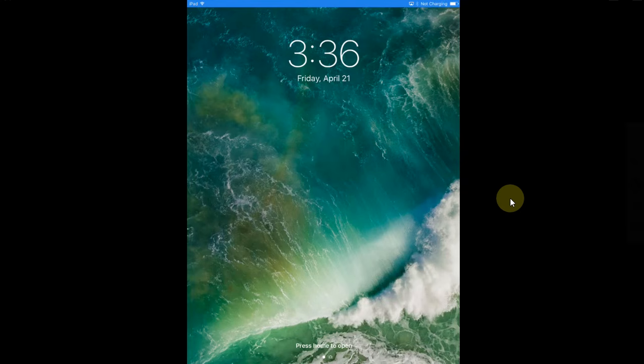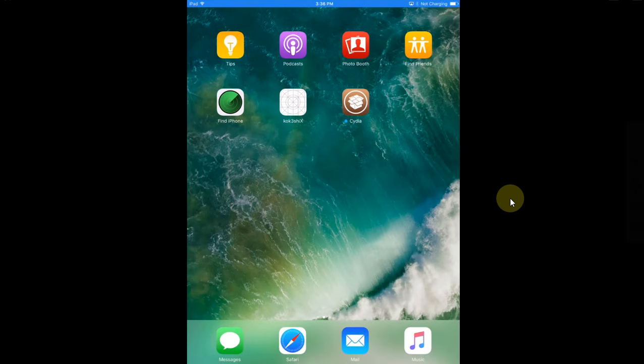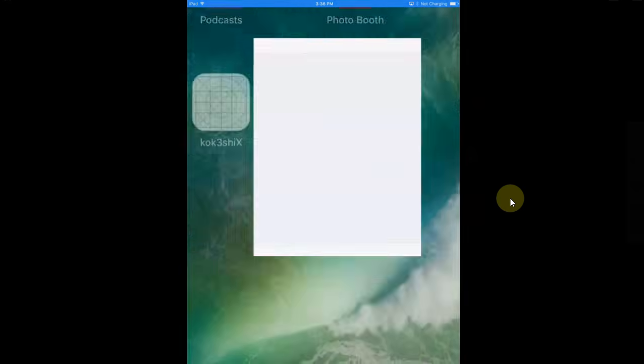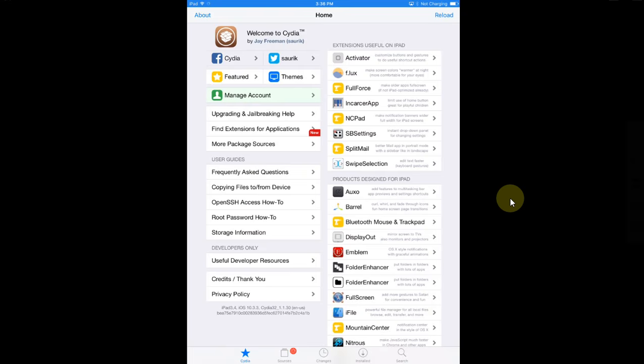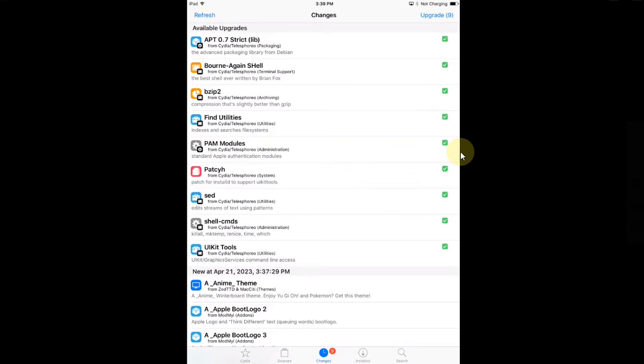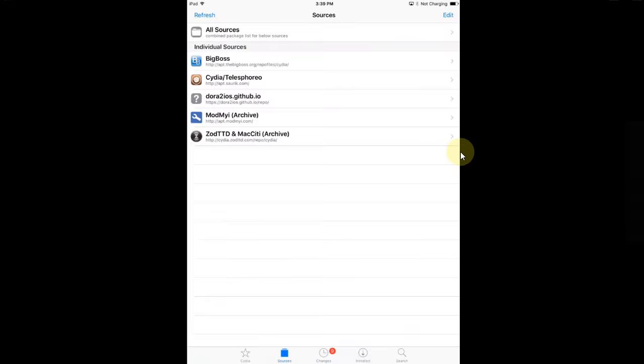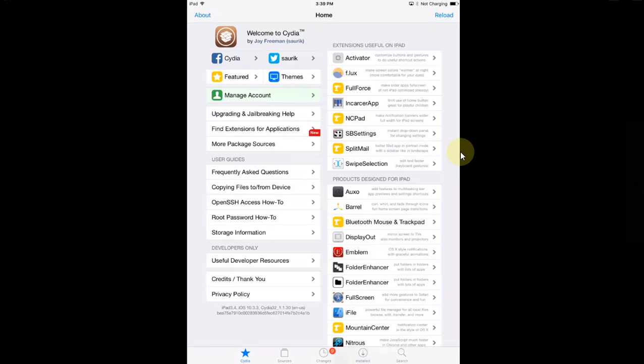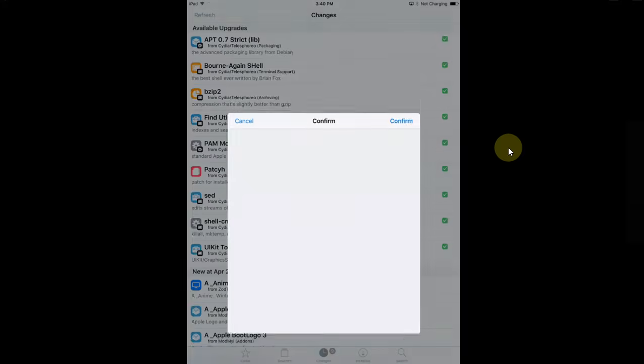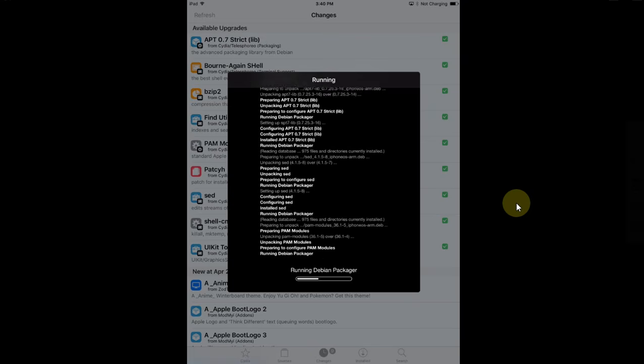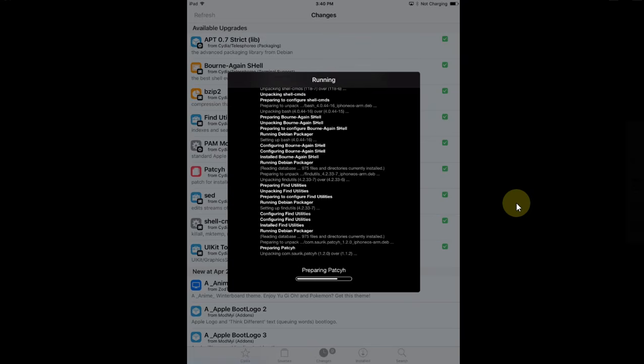And once you're back after the respring, you should see Cydia on your home screen. Now you can open Cydia. And I want to show you the version first. So 10.3.3, iPad 4. Now guys, as you can see, everything is working as intended. Changes, sources, installed, everything is working just fine. I will update the packages. So as you can see, no errors whatsoever.